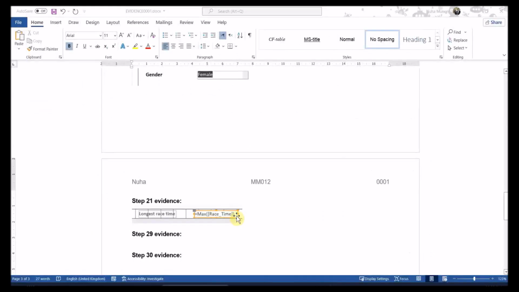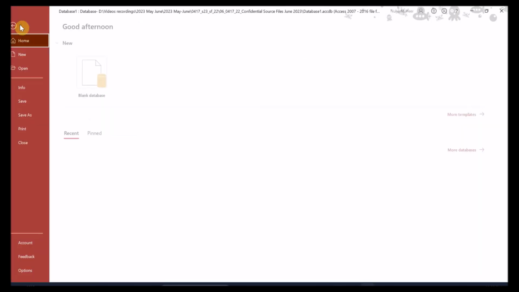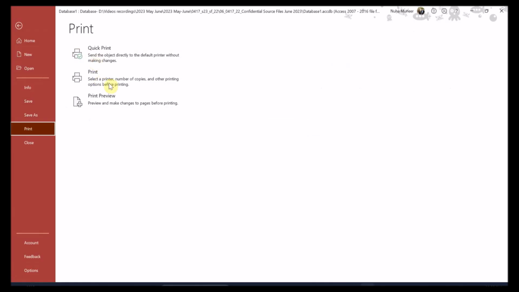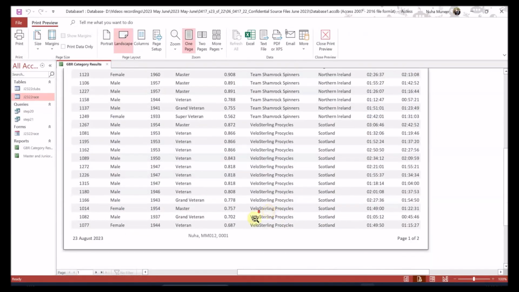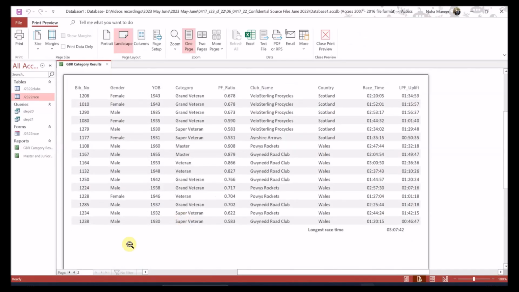That's it. And then for printing, just make sure you've saved it, and then go to the print preview and make sure everything is perfect. It's supposed to be one white page, and so that's perfect, and that's it.